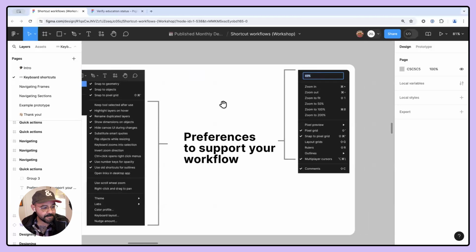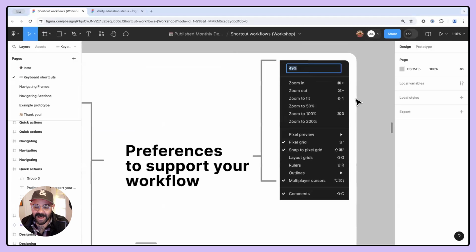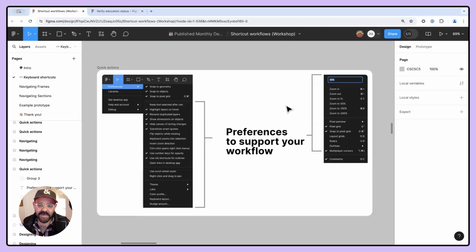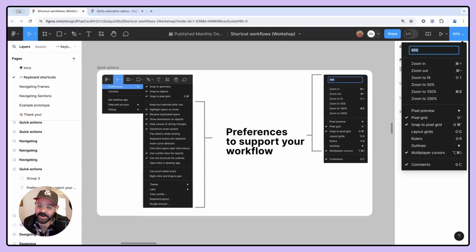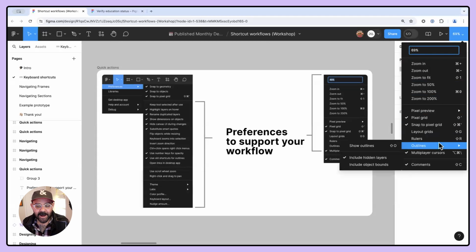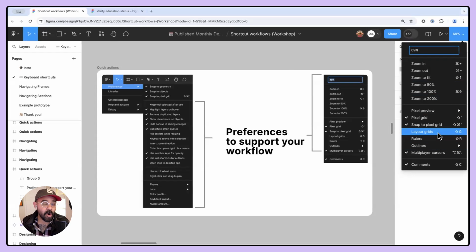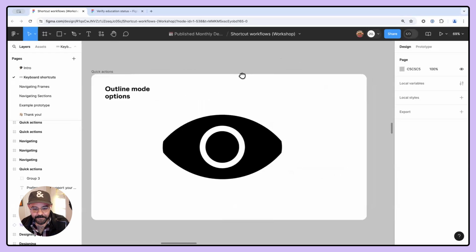Those are the options. Over here in the right, you'll notice there's another set of options. I'll show you exactly where they are. These are under the zoom menu, and you'll see, okay, we got zoom in, zoom out, zoom to fit, zoom to 50%, zoom to 100, zoom to 200. But under that, you'll see we have those pixel grid options. We have the snap to pixel grid options, right? And we have a few others. We have outlines, rulers, and layout grids, all of which we're going to talk about in just a little bit.